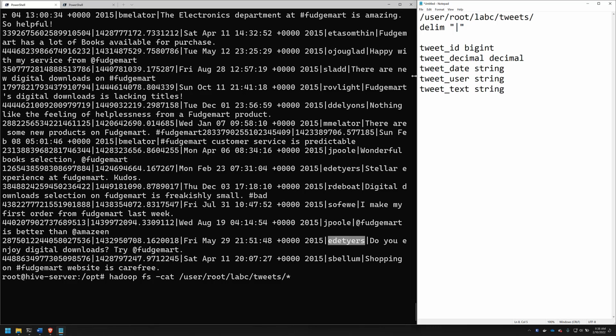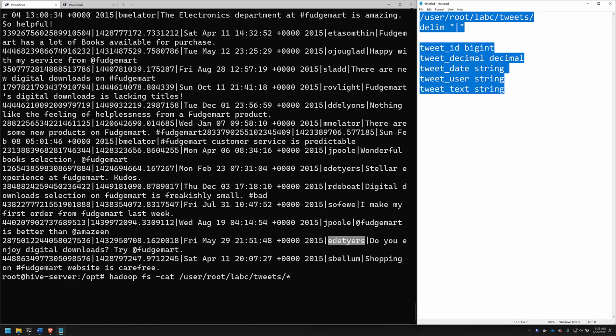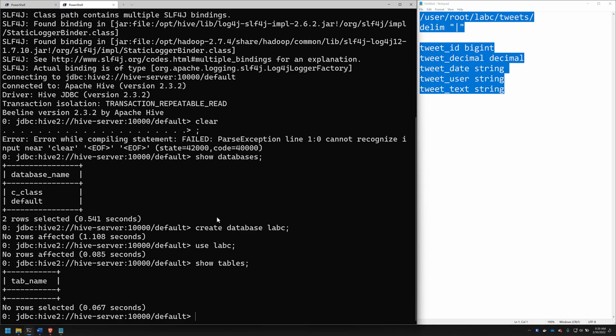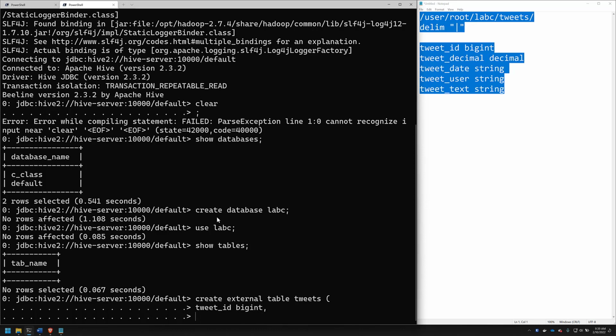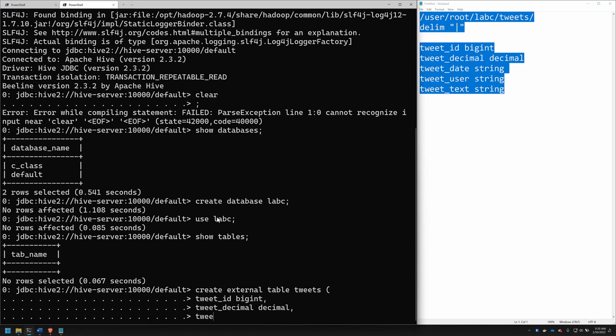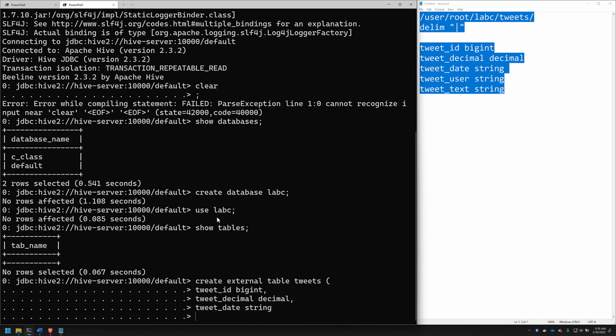Now I have what I need to probably try to make the table, right? I'm prepared to make the table. So now I can go back to Hive and I can say create external. Now I might have to look at the PowerPoint to figure this out, but I've done enough Hive where I'm just going to wing it. Create external table, tweets. And we have the tweet ID, and that's going to be a big int. Then the tweet decimal. You don't know if any of this is going to work until you try to close off the statement. Tweet, date, string. Oh, I forgot a comma.